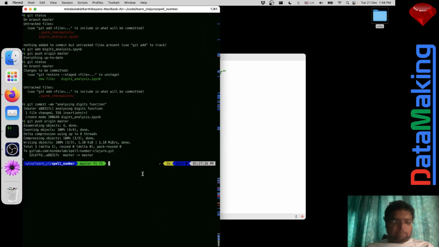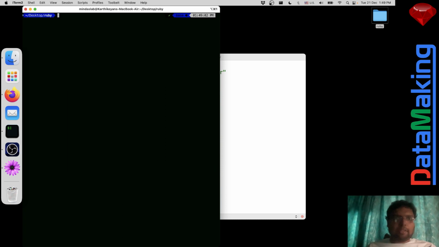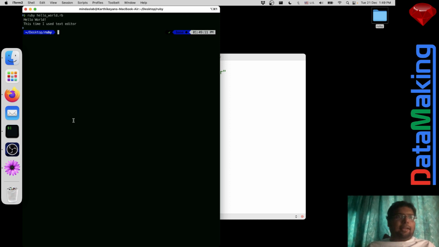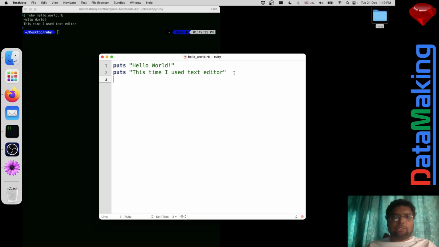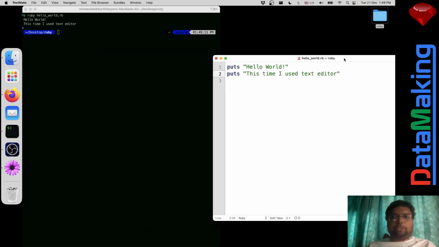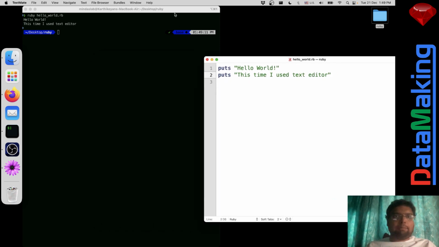So let me just go to my desktop and Ruby, right? And I'll just put Ruby and then hello world dot rb, right? And it prints hello world. This time I use text editor. So whatever you gave over here, it prints faithfully, right?